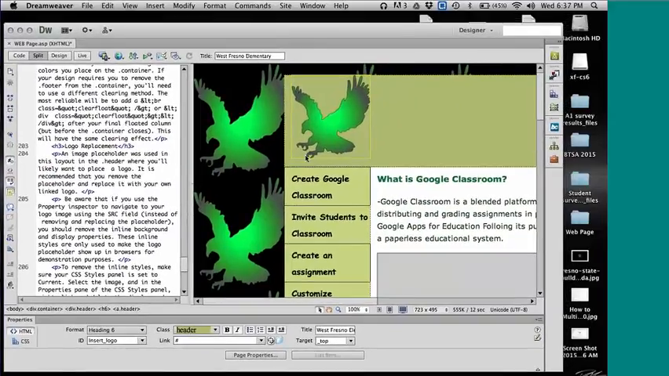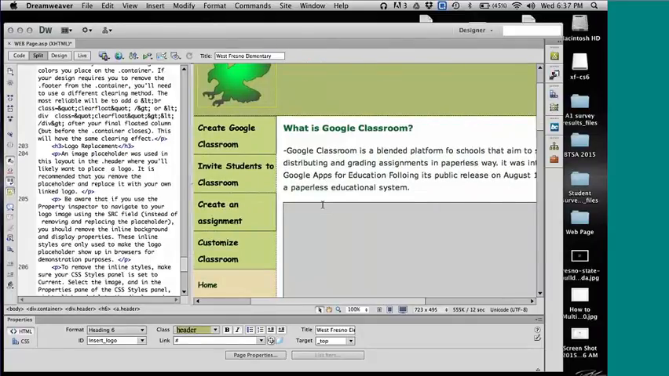Now, what is it? That's a pretty cool background. You used a good background image there. That's cool. So you've definitely been playing around with it.